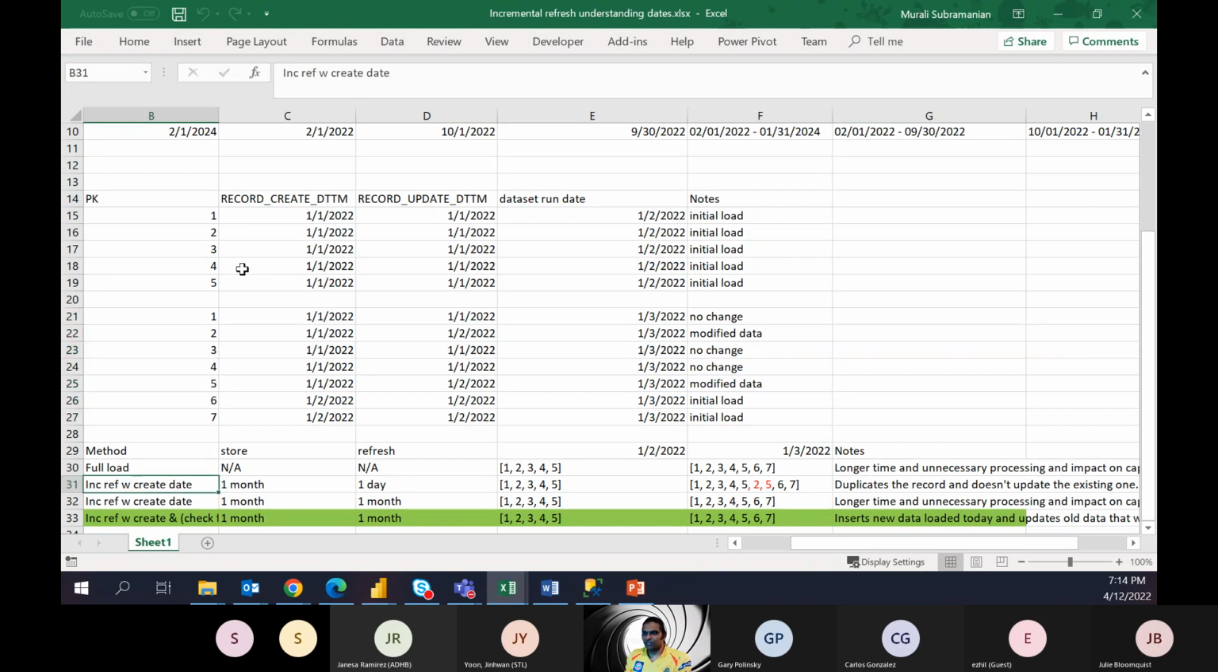The second one is incremental refresh with create date, but you do 1 month store, for example, and 1 day of refresh. What happens is on 1/2, you get this, which is good. Always 1/2 works fine. It's just the initial data that I'm showing as an example here. Again, this is just a quick reference. You could use this, and maybe you can enhance this too as you keep using it. That'll be pretty good. And if you want to post it back, that'll be great. But just for a quick understanding.